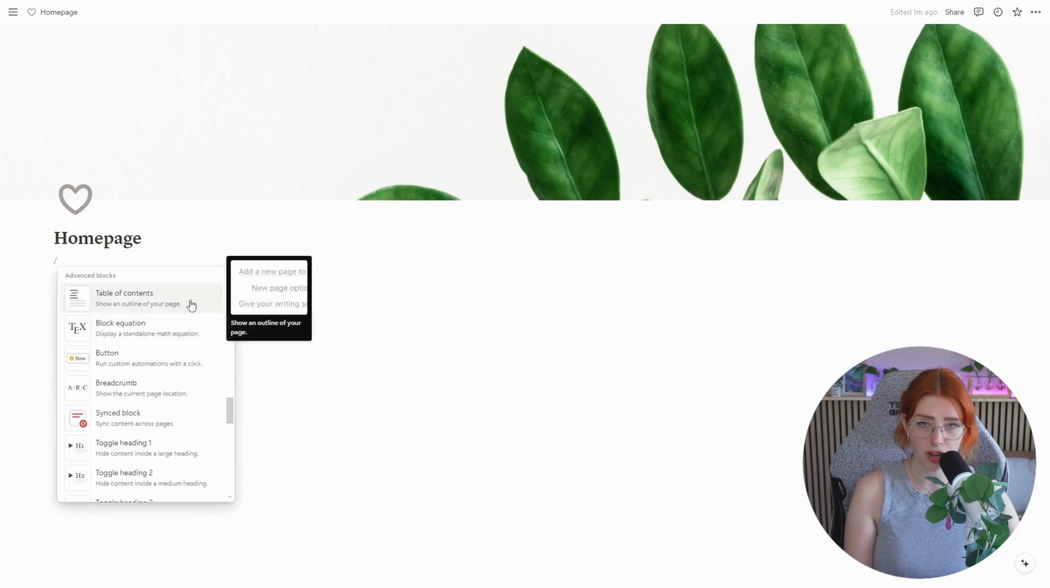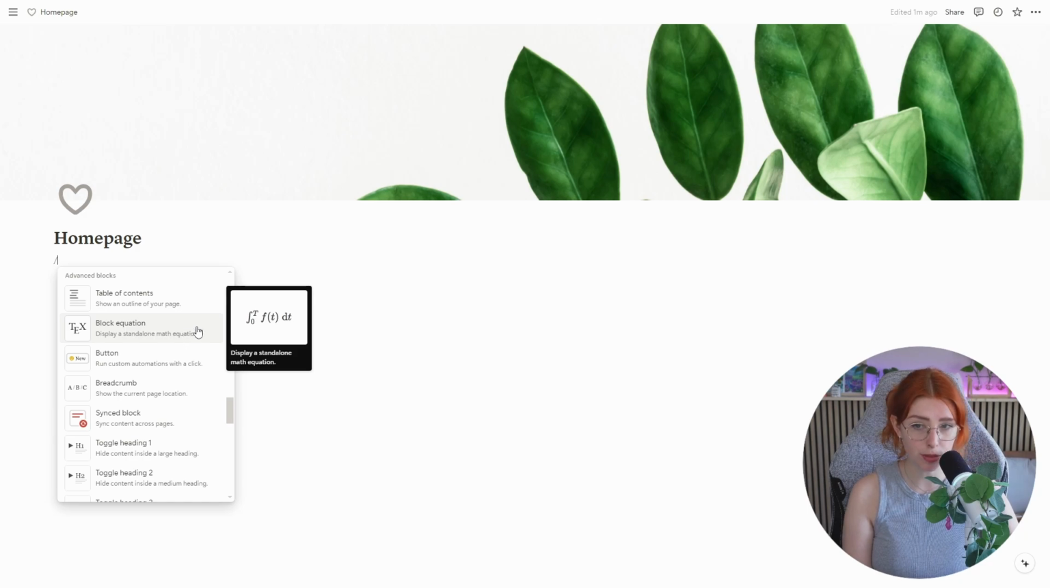You can make a table of contents. This only works if you have the heading feature on, so if you actually use the headings to create a setup for your page. There is an equation block, which allows you to add more complex equations as text.